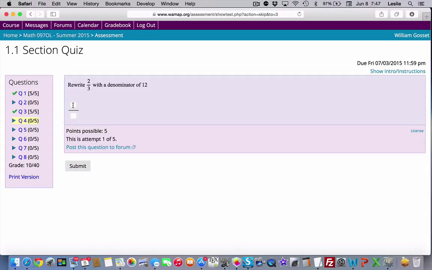To rewrite 2/3 with a denominator of 12, well, I can put the denominator of 12 in. If I cut my number line up into twelfths instead of thirds, how many twelfths will I have gone when I've gone 2/3? Well, that turns out to be 8. Or if you're reading this from the textbook, you'll know that you can multiply the bottom by 4 to get 12, which means you can multiply the top by 4 to get 8. So this is the correct answer here.